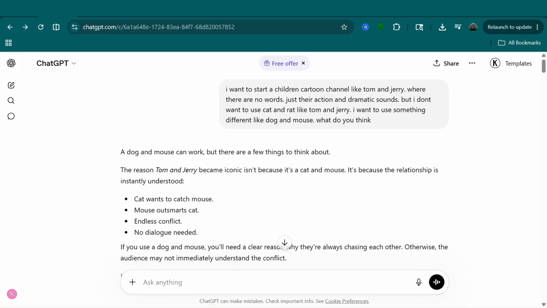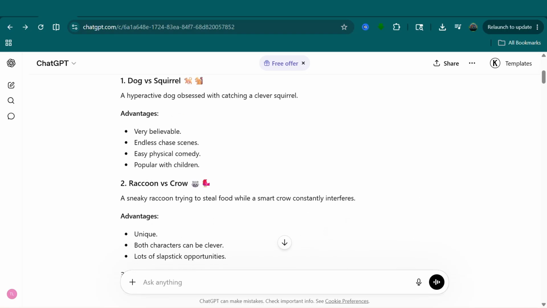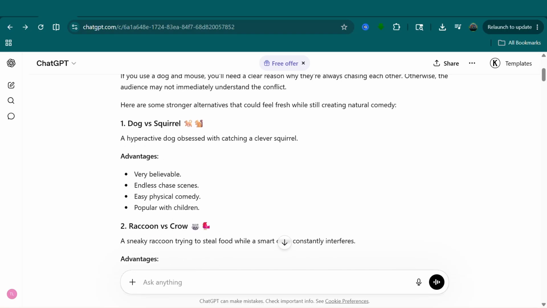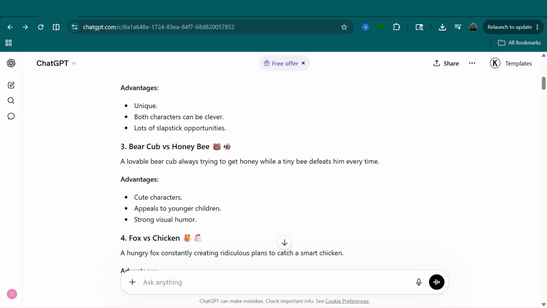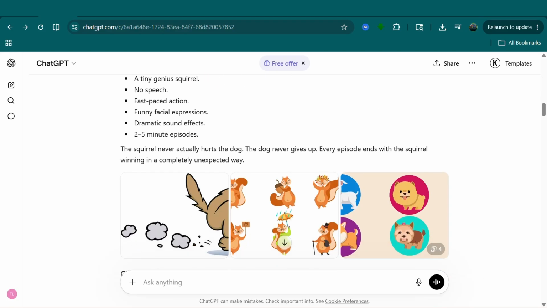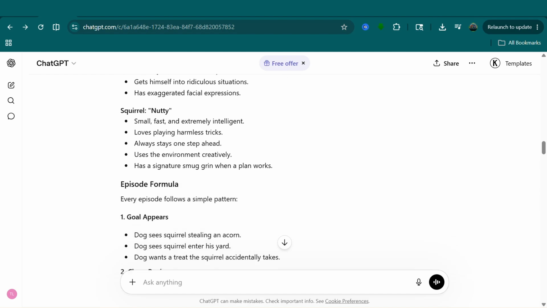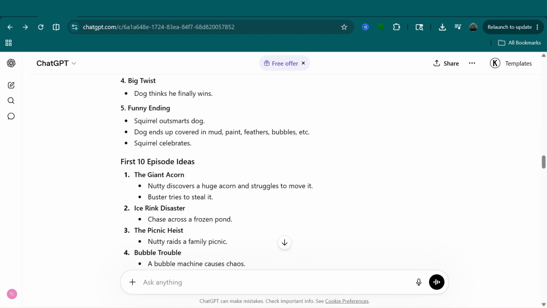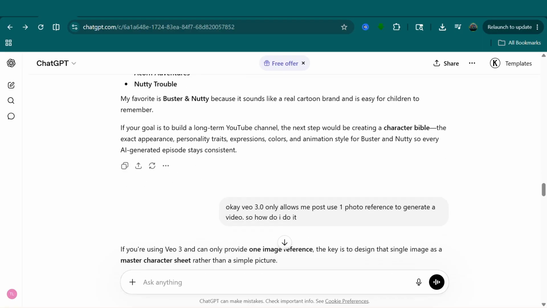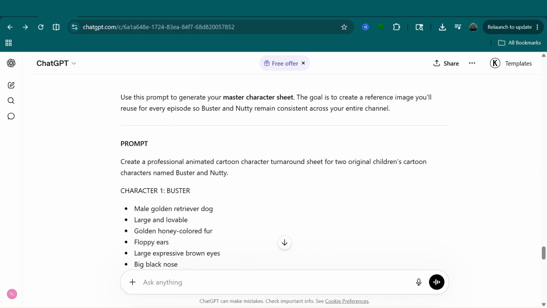So over here, I asked ChatGPT to give me ideas. ChatGPT gave me ideas, and I chose the dog and the squirrel, all right? And then I asked ChatGPT again. So I said, okay, I will take the dog and the squirrel. And then it began to give me more suggestions on how to go about the whole thing, how to generate the photos and everything. You can see all right here. I said, okay, that's perfect.